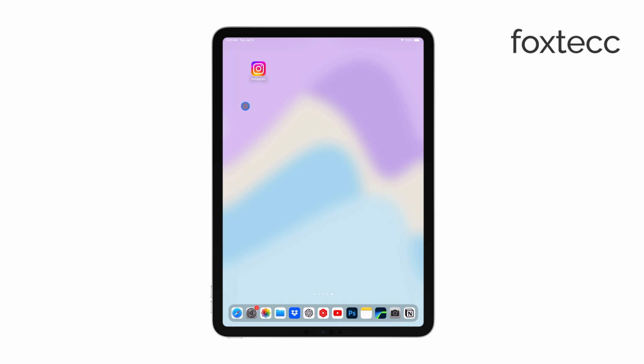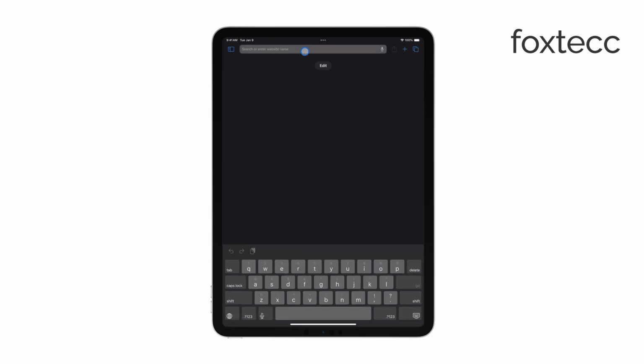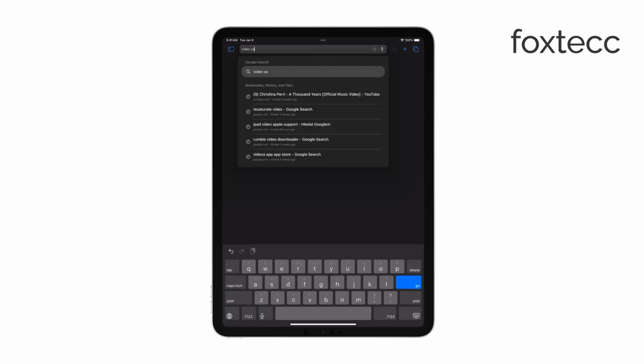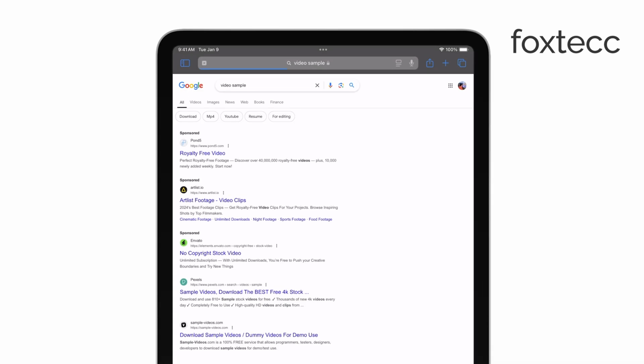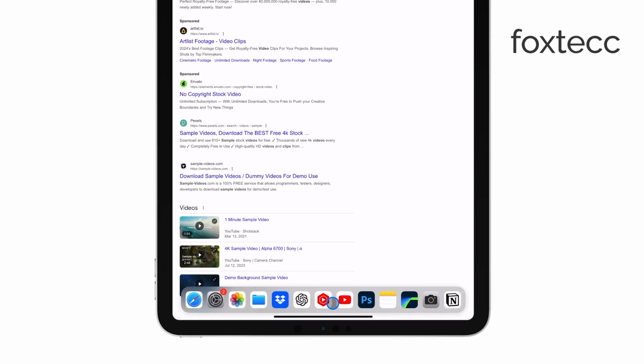First, open the first video in a supported app like YouTube or Safari. Once the video is playing, swipe up from the bottom of the screen to bring up the dock. Now, from the dock, open the second app where your other video is located. This could be Safari, YouTube, or another video app.